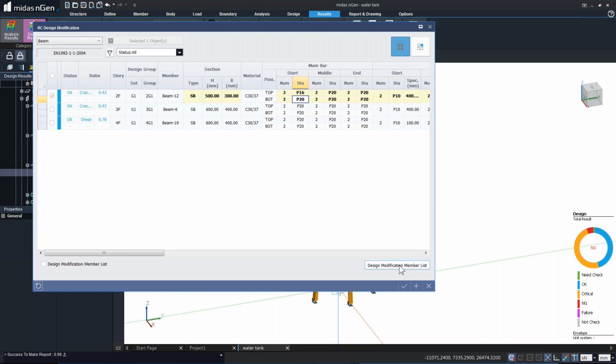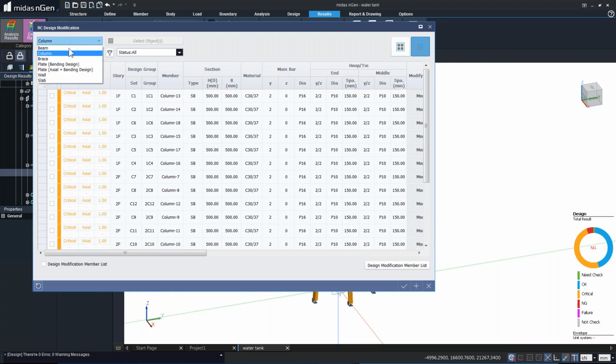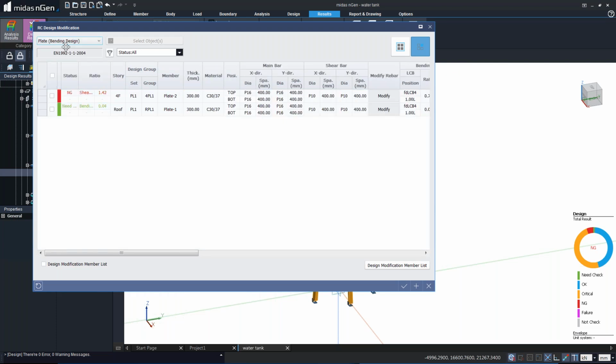Now let's just click on this design modification member list and see if this is passing. So yes, it is passing, it's fine. The ratio is actually further reducing. So this much of reinforcement is actually not required. So basically you can modify the reinforcement as well as the section sizes from this dialog box itself. This result, as you can see, is for property based. We can also see the result for each and every member by clicking over here. Similarly, we can see the results for the columns, the plates, and the walls.